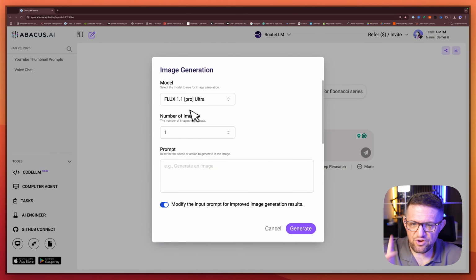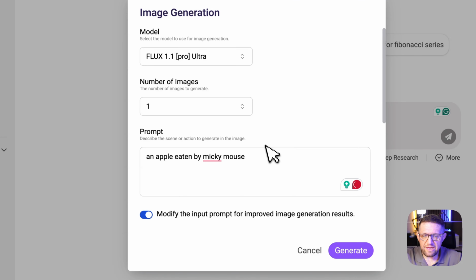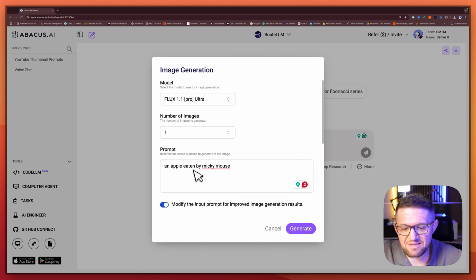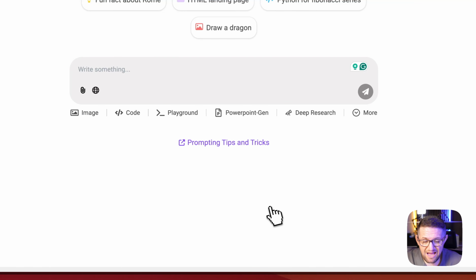So let's just, for the fun of it, get something out of the Flux Ultra model. And so you see the quality that you get, all for $10. Let's give it a quick prompt. So I give it this prompt: an apple eaten by Mickey Mouse. Here there's a toggle to select or deselect, modify the input prompt for improved image generation results. So yes, I will definitely select that. Let's see what we get out of this run.